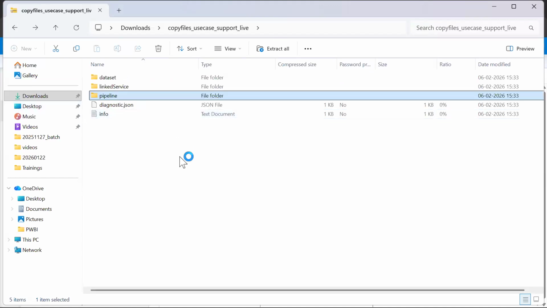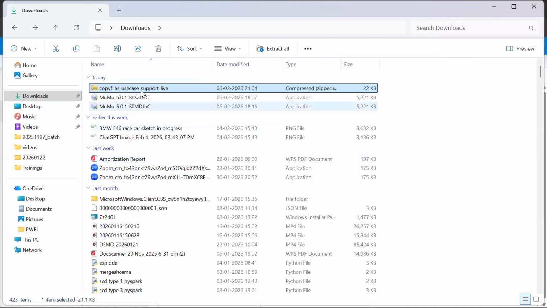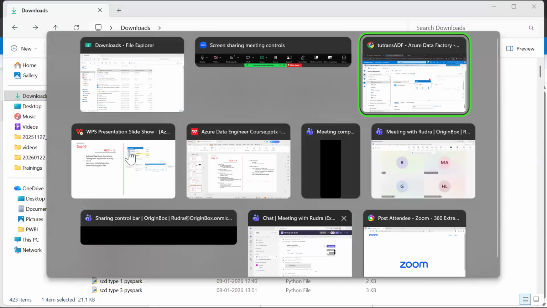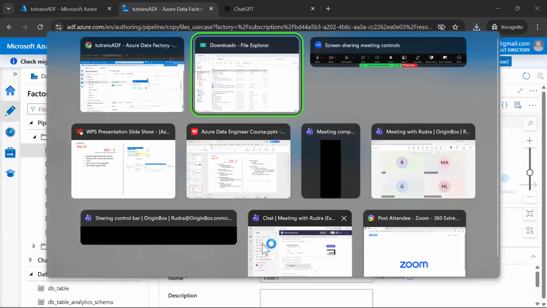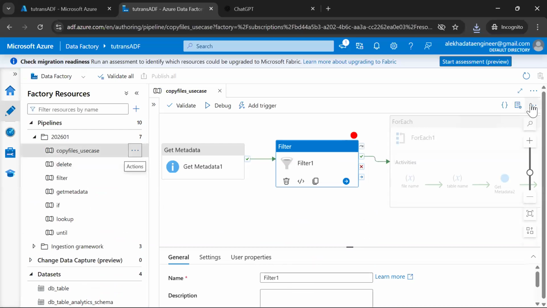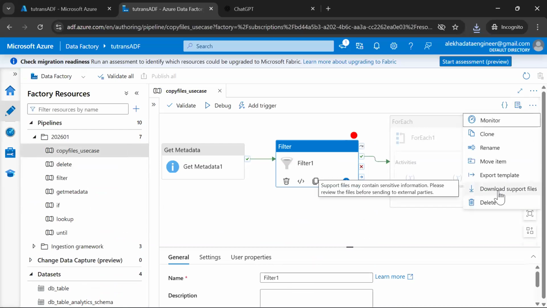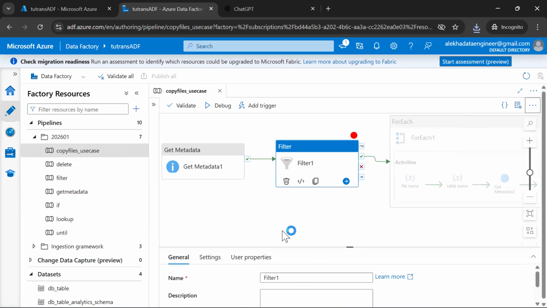So that is how this will be helpful, so that you can use this as part of your ARM template, which is for deployment purposes. Or even if you want to share with some other team member, this can be shared so that they can import it and work on the data set, linked service or pipelines, whatever it is. So that is download support files. Even from here you can see the same thing.